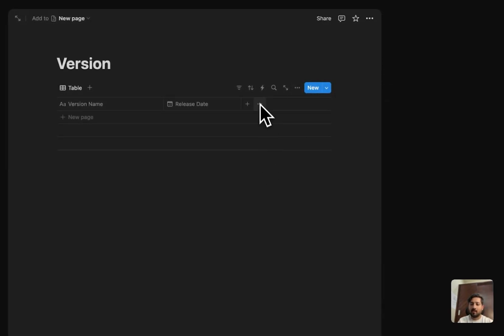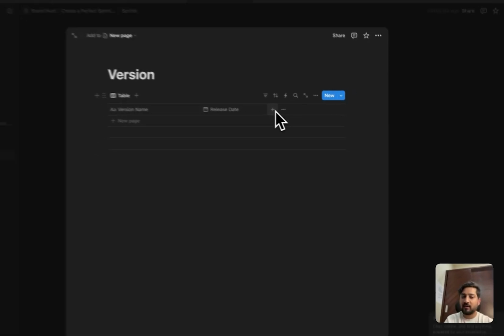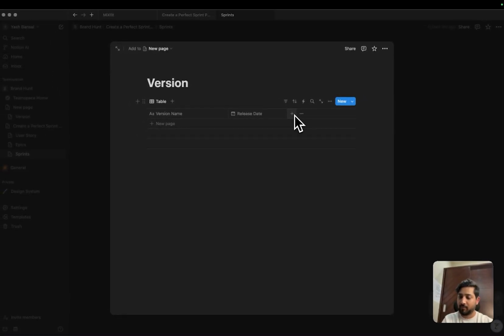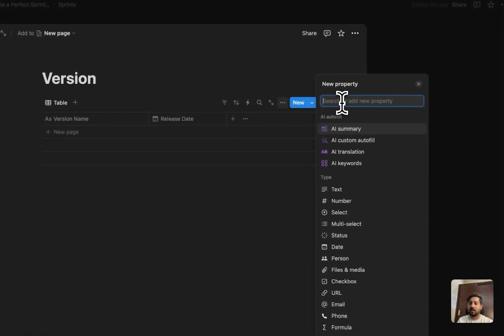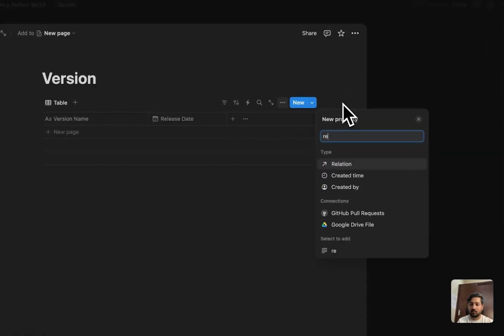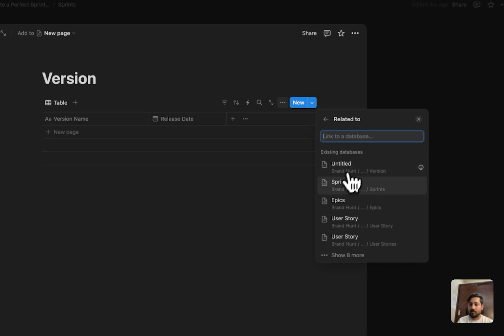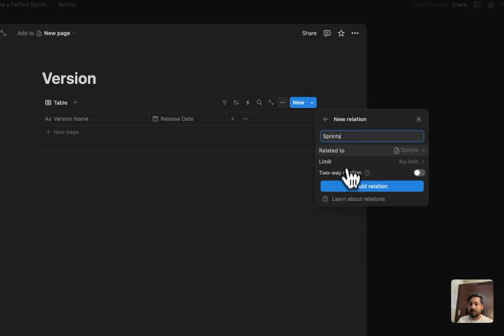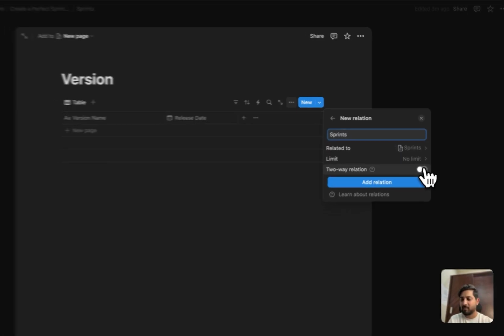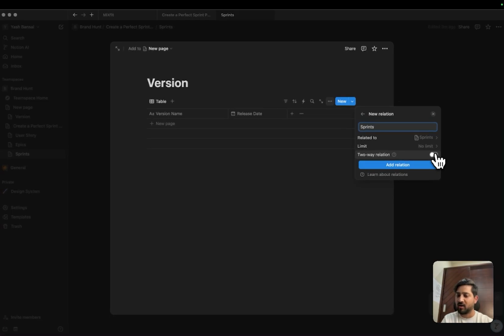And again I want to see all my sprints under this version, so I'll be creating a relation and linking my sprint table here. Depending on you, you can do either a two-way relation or one-way.